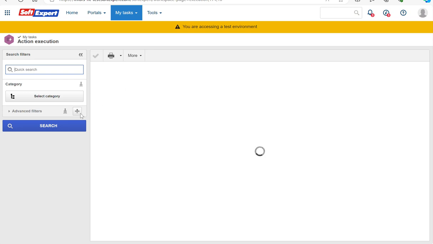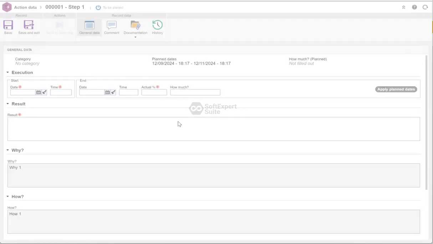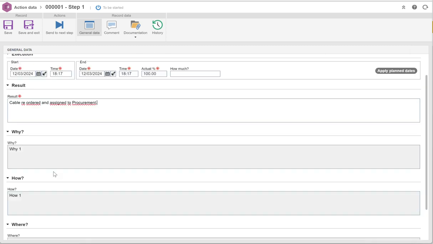So as an engineer, I now go into my action plan, and let's say that I've done step 1, I've ticked the run, and now I can either apply the plan dates, which will update it as per plan. So let's say I did it on the plan date, and the result is cable reordered and assigned to procurement. Okay, that's all we need to do.